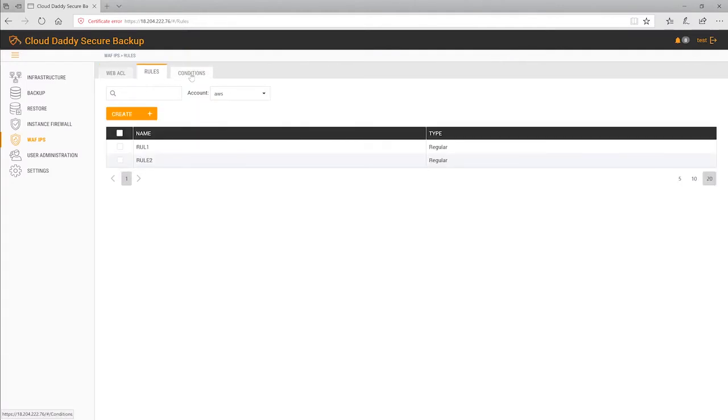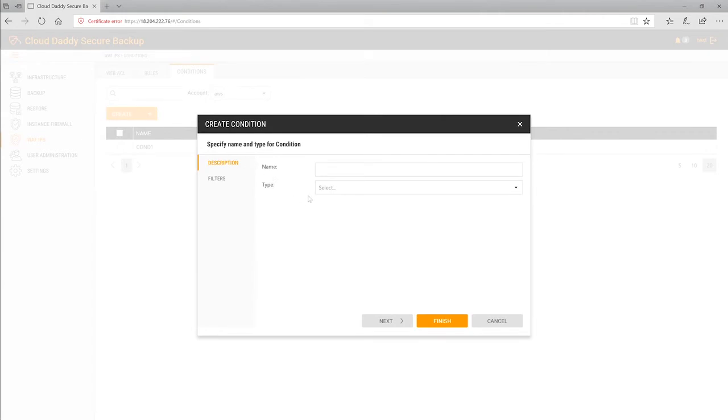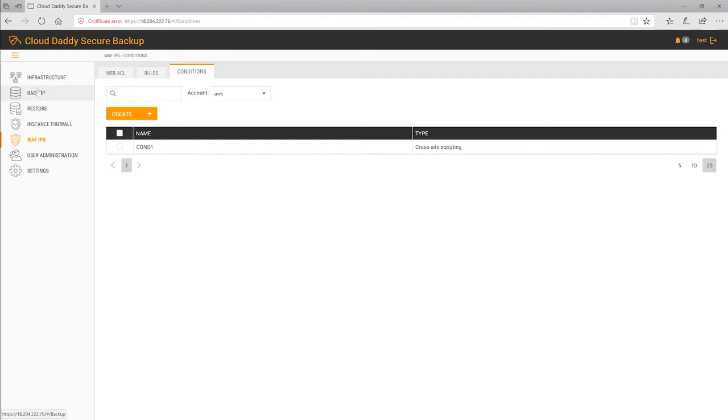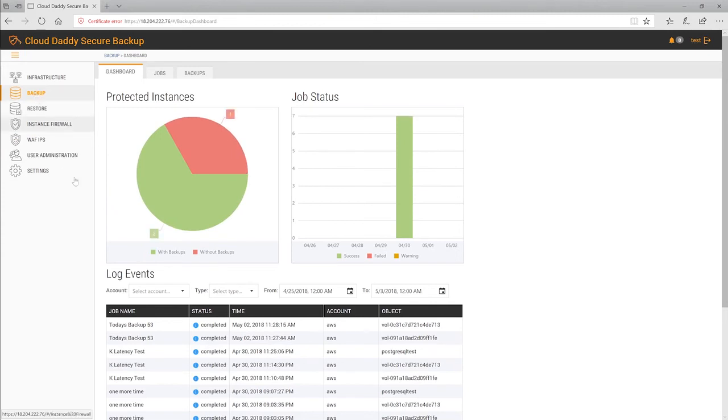And, once again, you've got rules and you've also got the conditions. So you can set up conditions or, in essence, filters. So you can prevent cross-site scripting, IP addresses, you can provide constraints, SQL injection, string matching, some pretty detailed stuff from a security perspective. And if we go back to backup, you'll notice that today's backup and today's restore completed successfully. Very cool.